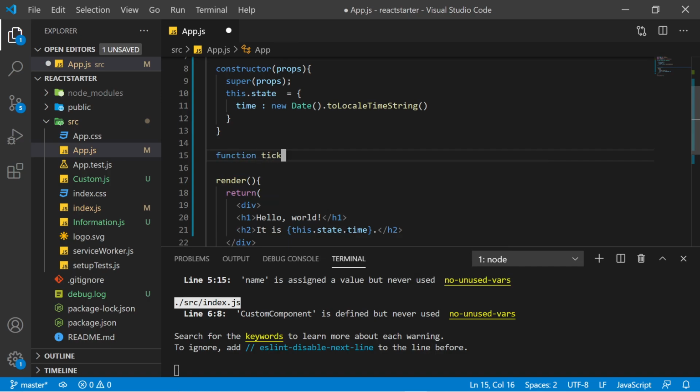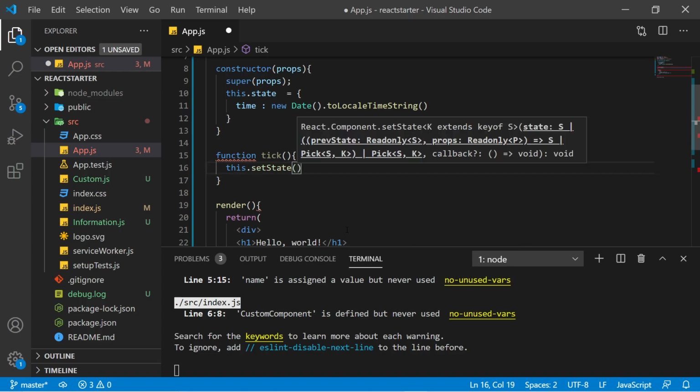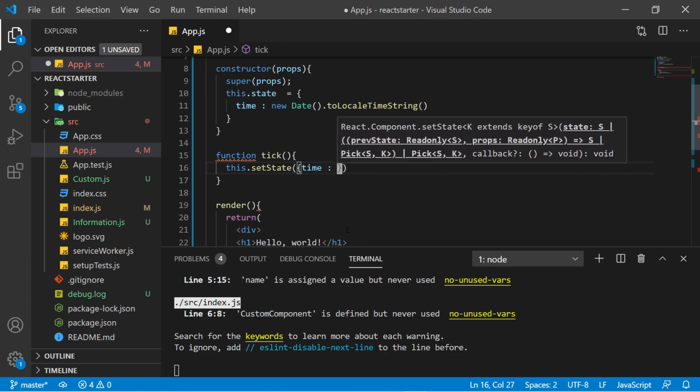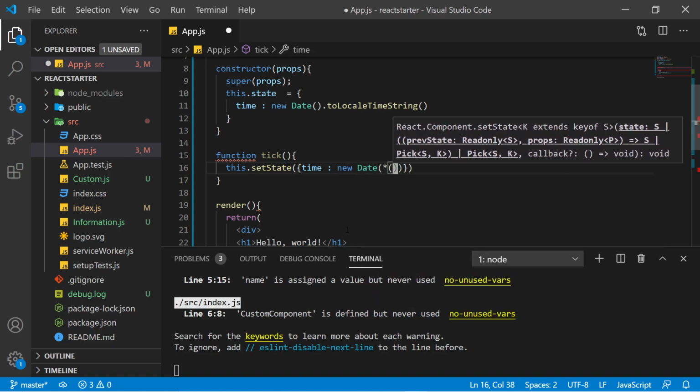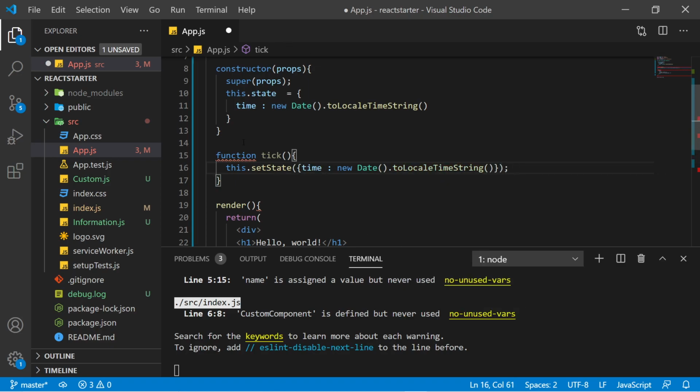I'm giving it tick, which will update the state. To update state we use this dot setState function, and inside this we write curly braces and the name of your state, which is time, and we want to update it to new Date().toLocaleTimeString(). So in this function we are updating the state to a new date. Okay, we don't need to use the function keyword inside a class.